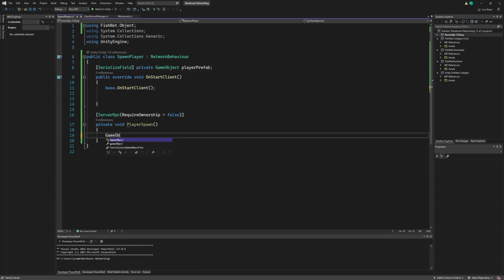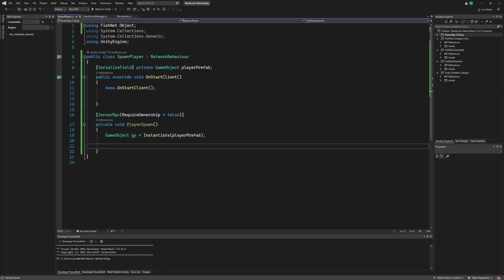And then we'll instantiate the prefab into a game object like we normally would. The additional step to make the object show up on all clients is for the server to call the spawn method. Only the server can call this method, so this is why we made a server RPC.